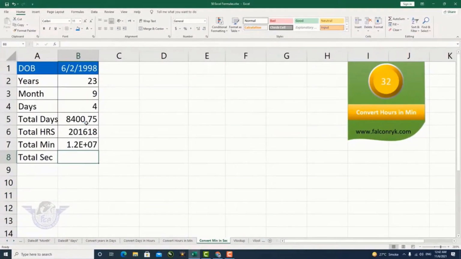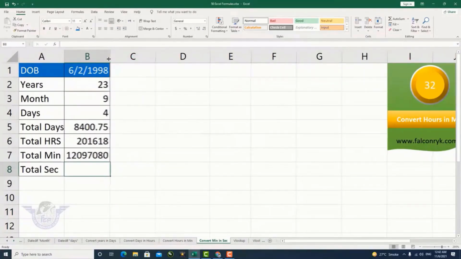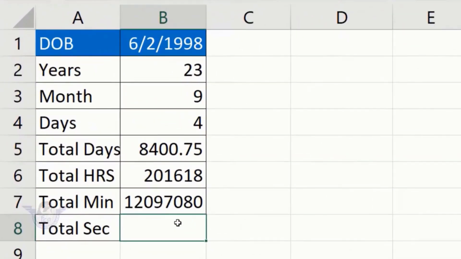In formula number 32, we are going to learn that if, for example, you have this many minutes here, how many seconds would that be? So if you want to convert minutes into seconds, how do you do it? You need to type equals to, then use the convert function, and after that select the cell where you have typed the minutes, that is B7.